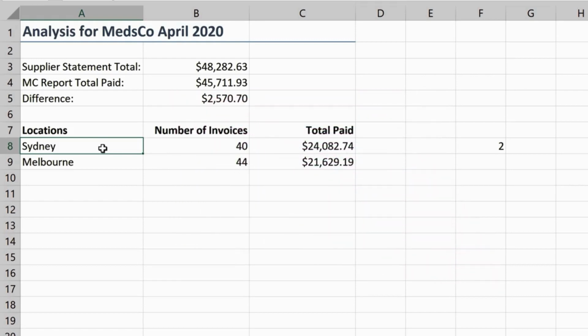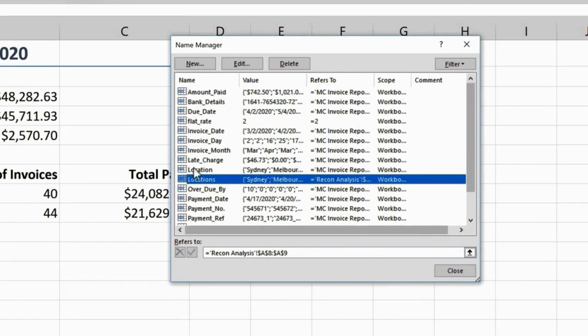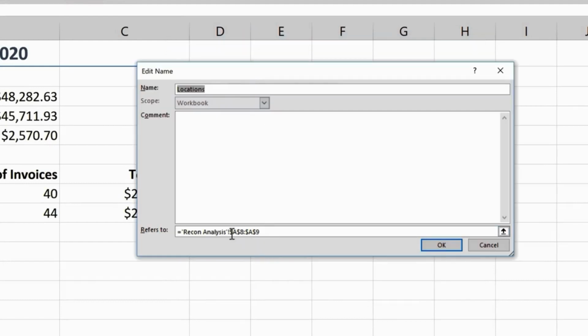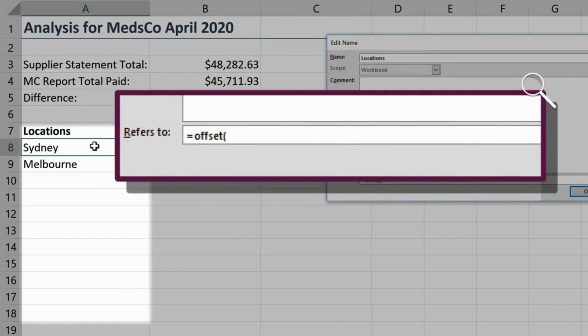Let's go build the whole thing in the Name Manager. So back into my Name Manager, I'm going to come to Locations, and I'm going to click Edit. And I'm going to replace this hard-coded named range with something that is calculated. I'm going to remove all of that, and I'm going to use the OFFSET function to do this. So I'm going to type OFFSET and open my brackets. Now it has to have a starting point, and that is our first location. So I'm going to click on A8 and then type a comma. Then it wants to know how many rows away from that starting point we want to begin. And that's 0 because we're starting there.